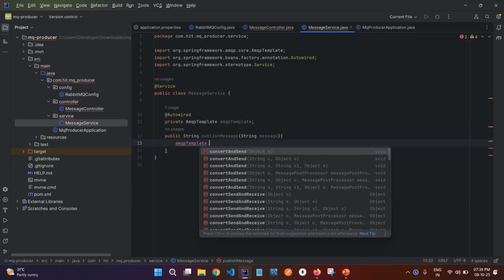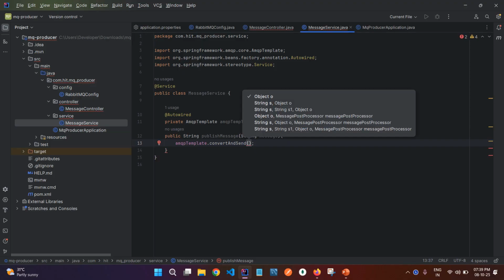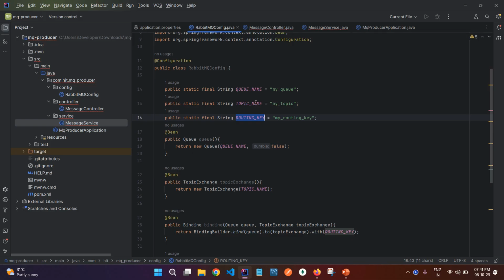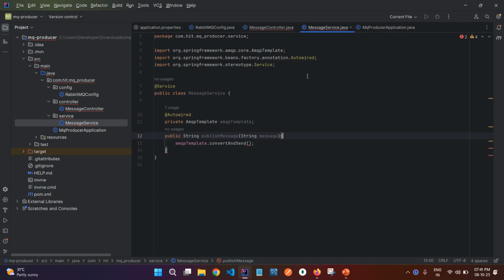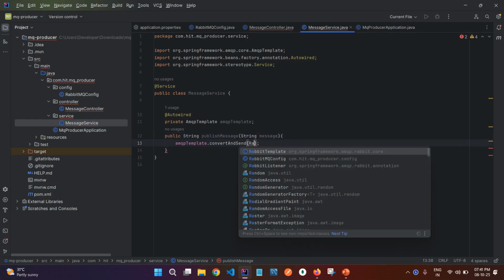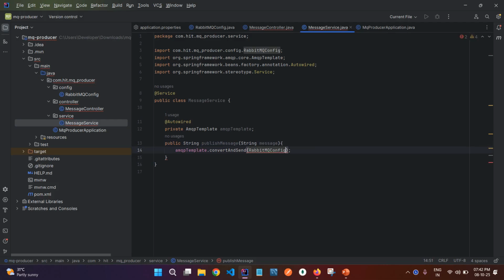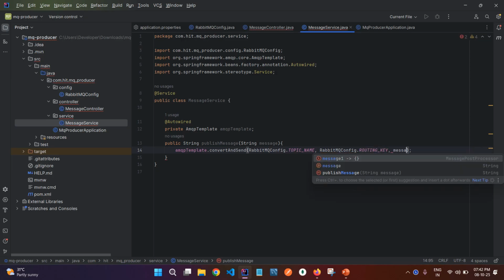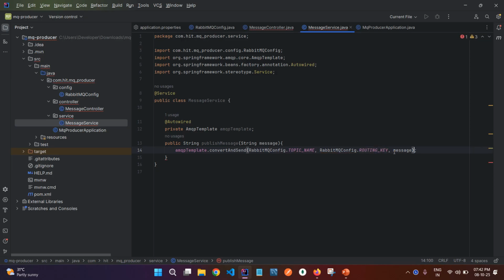With the help of AMQP template, I'm going to convert and send this message. You need to use this configuration, topic name and routing key here. We have defined them as public static, so let me call RabbitMQConfig.topicName, RabbitMQConfig.routingKey, and whatever message I have gotten, I'm just going to publish it. Since we have defined the return type as a string, I will return "published to messaging queue".